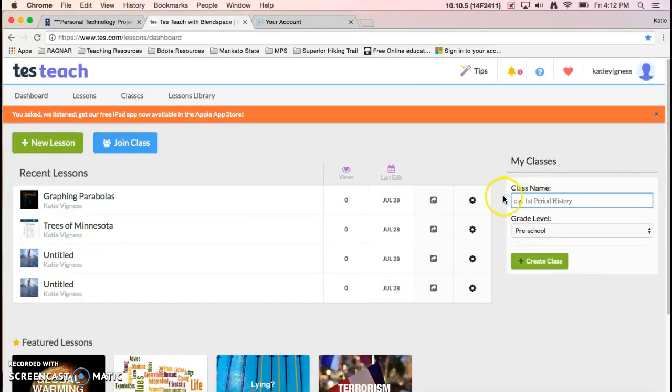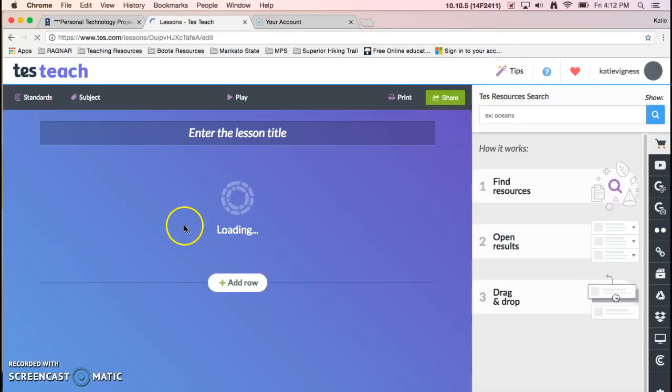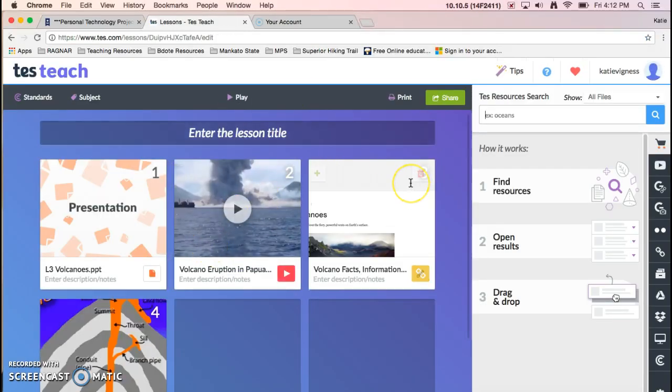Over here are classes, so I could create a class. Let's say here, for instance, first grade history. Then my students could add themselves to the class and access my lessons. So I want to go to one that I was kind of working on to show for an example.